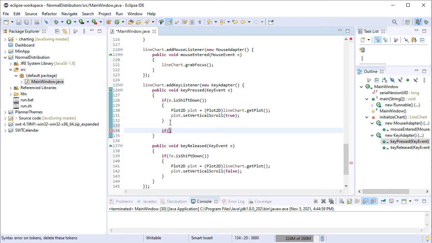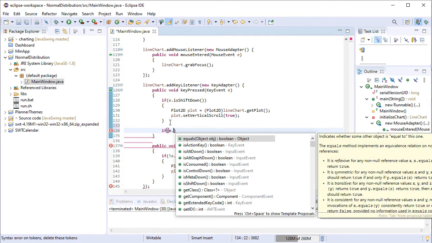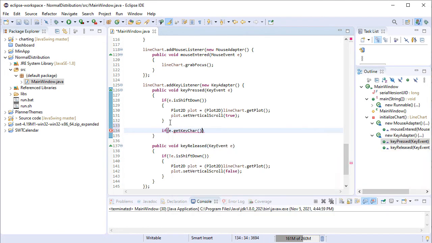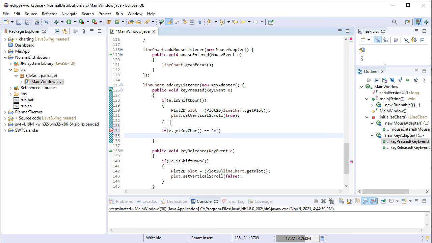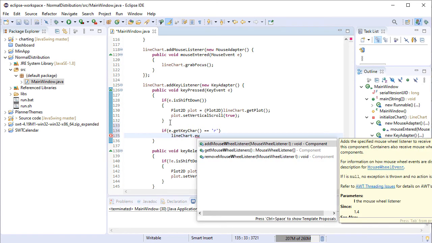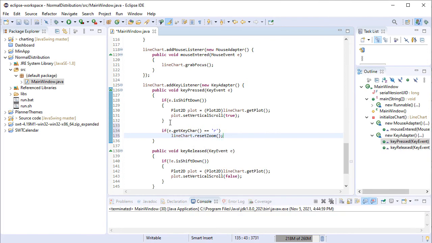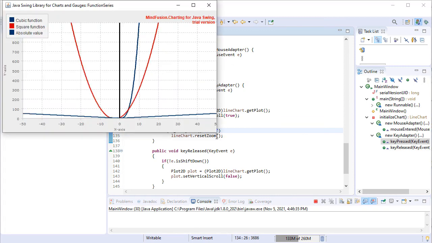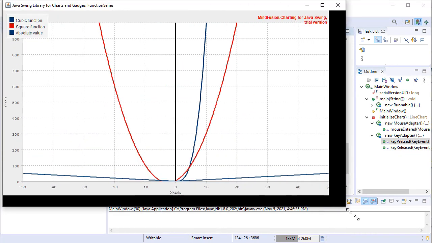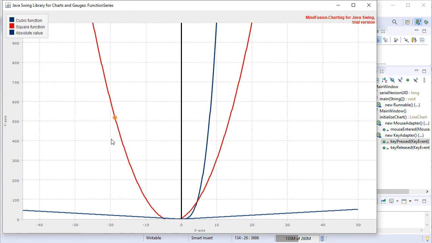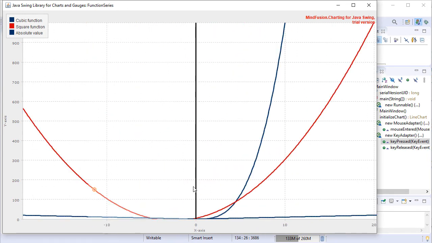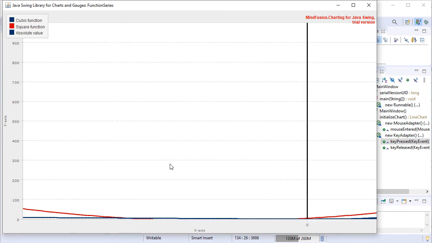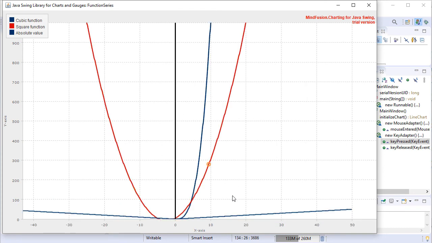We will edit the key pressed event and check if the R key is pressed. If yes, we will reset the zoom. Let's run the chart. Here it is. We zoom and zoom. We press R and the chart gets back to its original state.